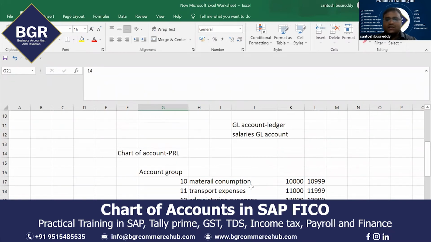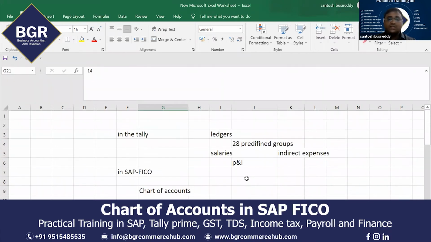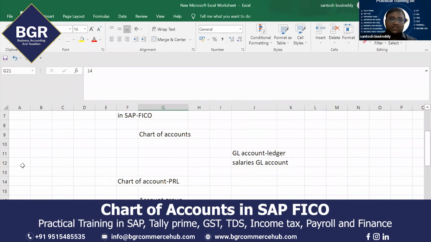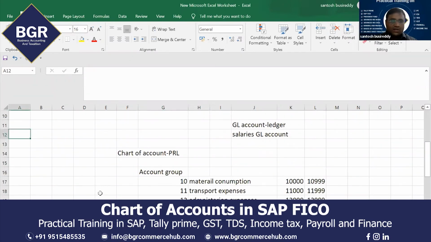So in SAP, after company code creation, in the previous video we already discussed what a company code is and how many company codes you have to create. Now in this video, after completing company code creation, what is your role as an SAP FICO consultant? You have to define the chart of accounts for your company. After company code creation, your next work is the chart of accounts. You have to create a chart of accounts suitable to that company.